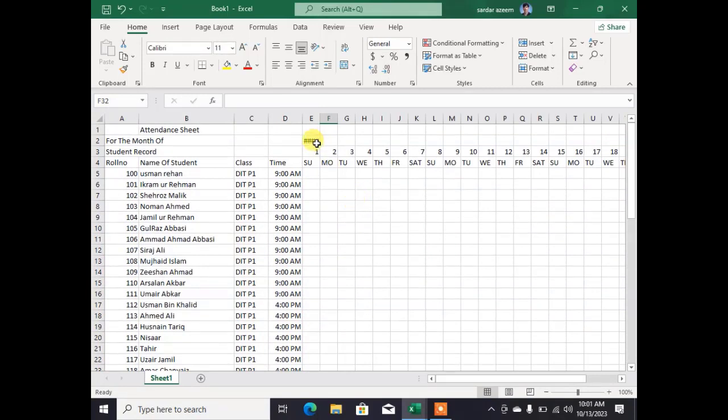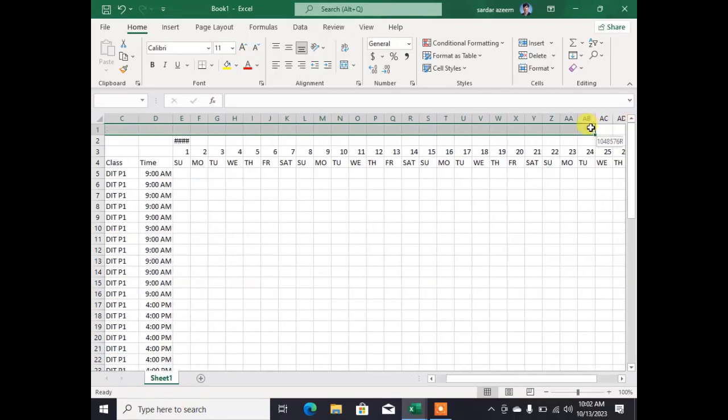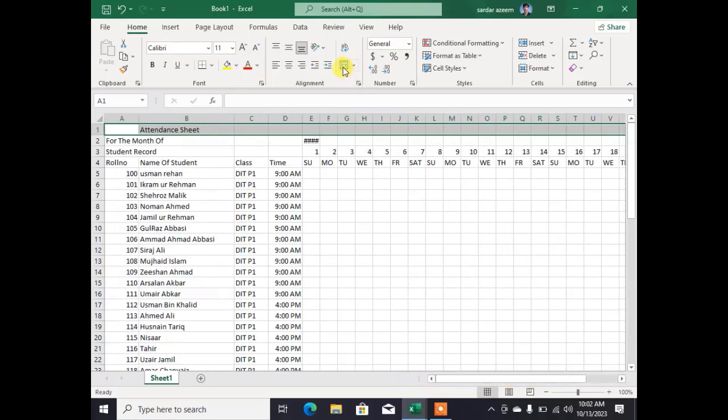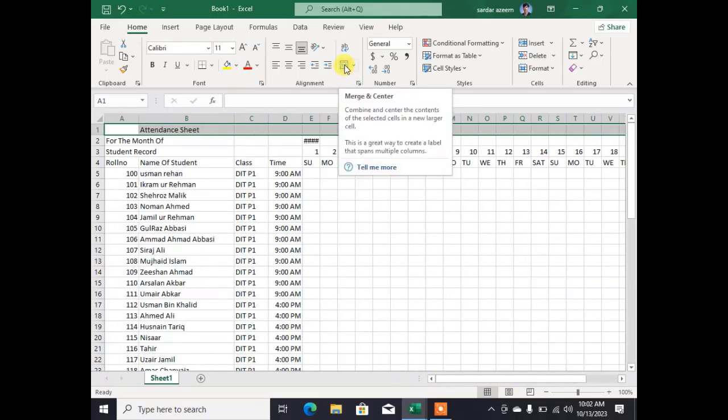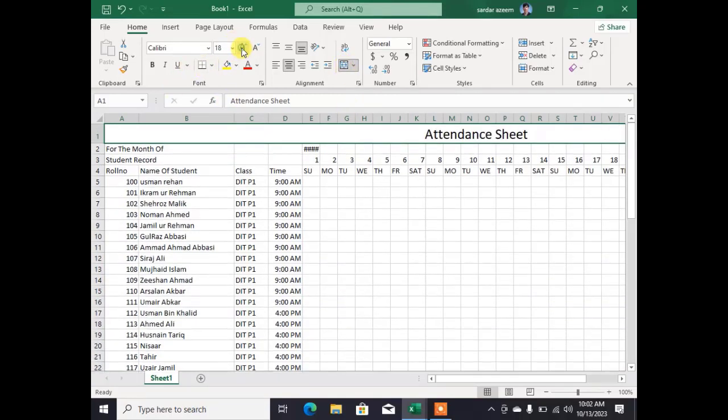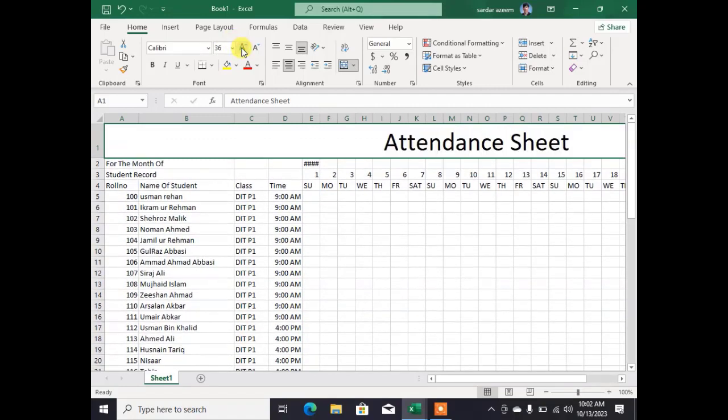Okay, this was the attendance sheet. First I'll select the title of the attendance sheet, and I'll select all of these cells. I'll go to the Home menu and click Merge and Center. Now I have merged it. I'm going to increase its size as much as I want.